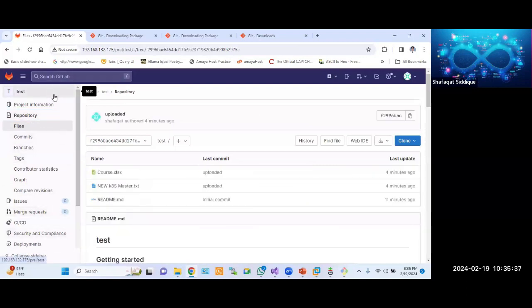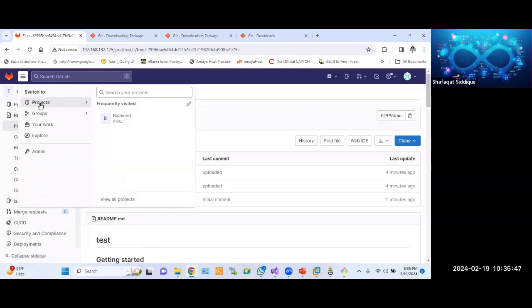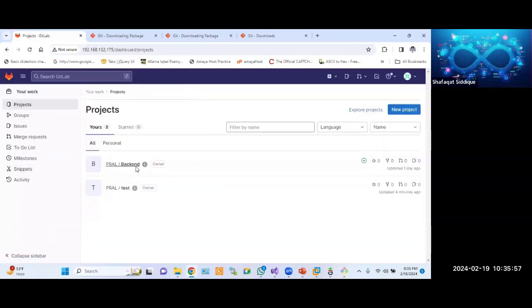This is the GitLab. On the GitLab, we can create different projects. Under the tab of project, we can create groups. Here you can see there are two projects in a group, PRAL, and in PRAL there are two projects. One project is backend and the second project is test.